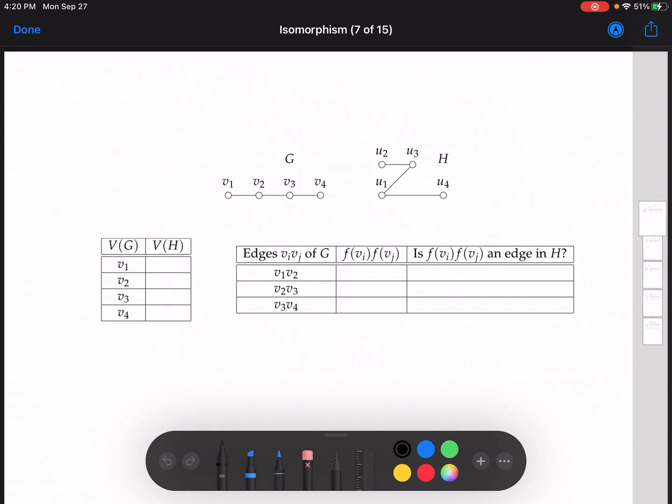Now we already saw that these two graphs, G and H, are in fact isomorphic. We already saw that because it was easy to tell that our intuition was correct. That if we put H down here, like this, let's see, U2, U3, U1, U4, that there is a one-to-one and onto function from the vertices of G to the vertices of H that preserves edges.